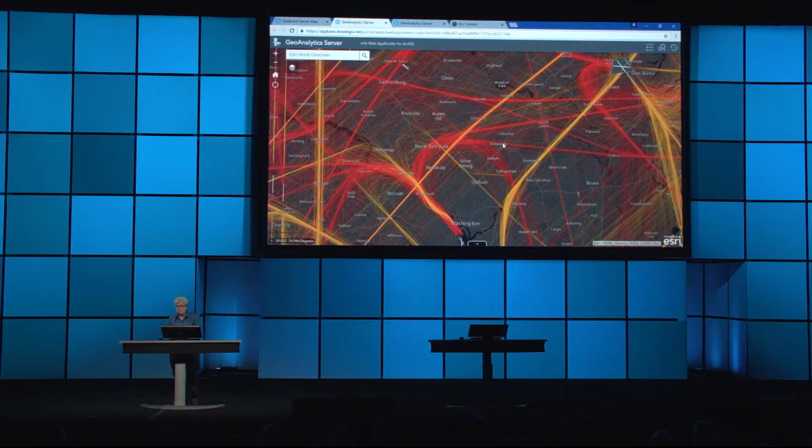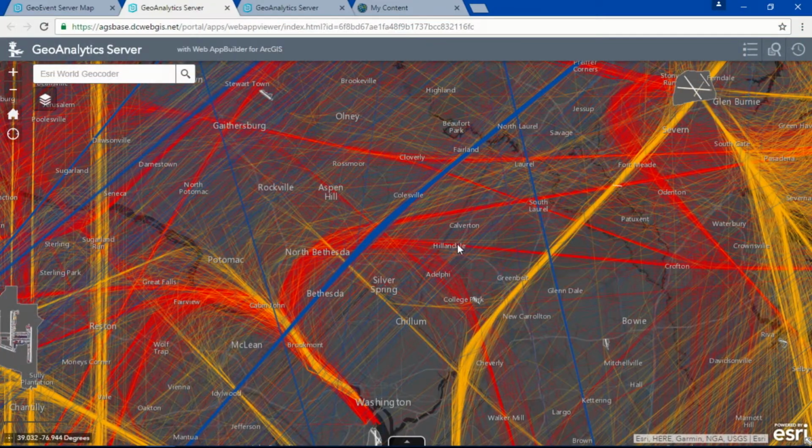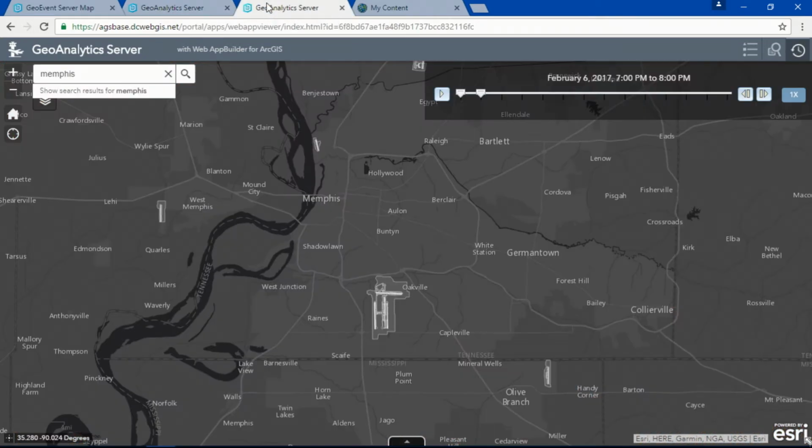We can filter this data a bit further and take a look at departures, arrivals, and flyovers in the DC area. And this map shows us in red the departures, the orange is arrivals, and the blue are the flyovers in the DC metro area. And we can see from this map that DC is a pretty busy airspace. But I want to take you to some place that's a bit busier. And it's actually in my home state of Tennessee.